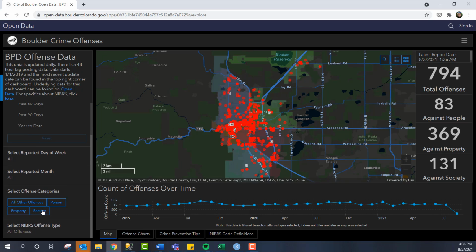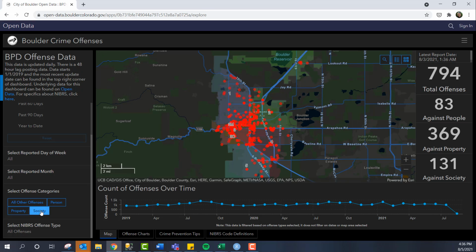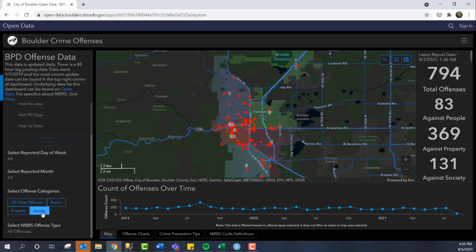So if we wanted to see all society crimes, we could click on Society, and the map would filter to show Society. There we go. So on the right-hand side of the page here, we can see the total number of offenses in each of these categories. So we can see there are 131 total offenses against society. We can also see the number against property, people, and overall in the past 30 days.